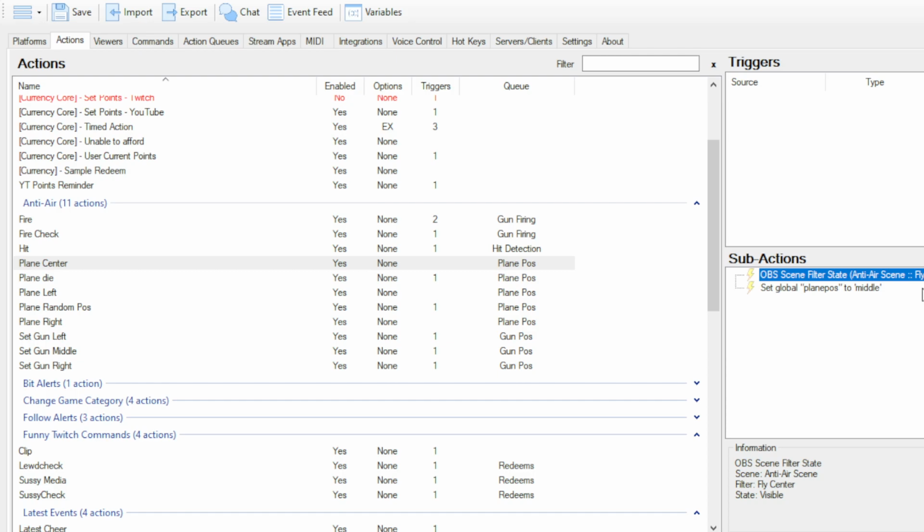The fly center one makes it visible, and the plane will fly visually to the center. But how would we know where the plane factually is in data? That's because we are setting the global plane pause. We're setting a global variable here, plane pause, to the middle value.